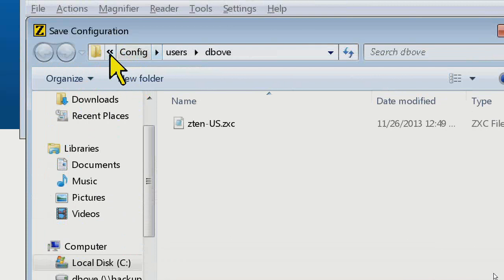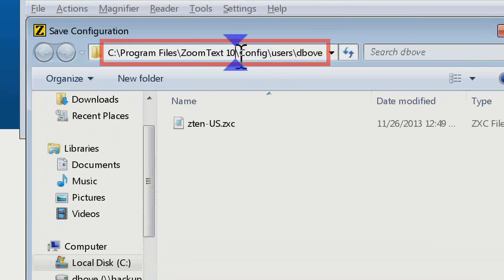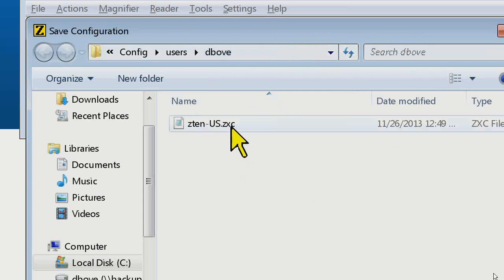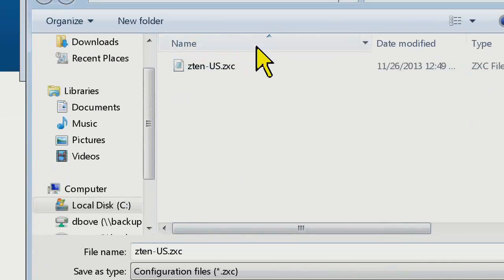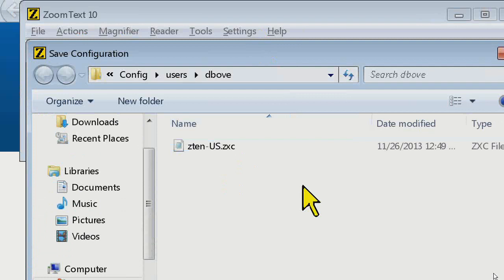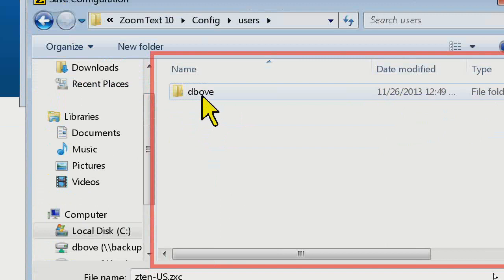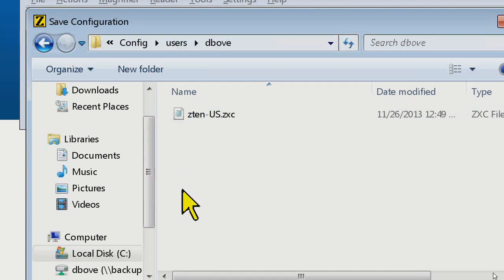By default, there's a folder within the ZoomText Program folder called Config, and then a Users folder, and then the folder that it will be in currently is your username. So in my case, my username is dbovie, and that's where I'm going to find any configuration files I've saved. So this is handy because when you have multiple users on the same machine, they'll all be listed here under users. In this case, there's only one. But if you had multiple family members that use the same machine, or multiple individuals at an office that use the same workstation, you'll see all their user accounts listed here.